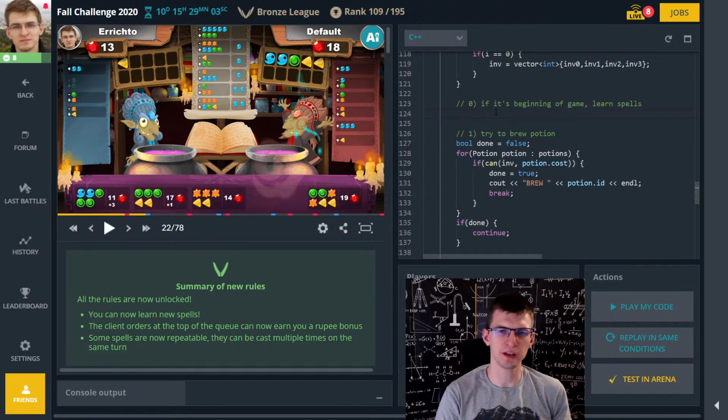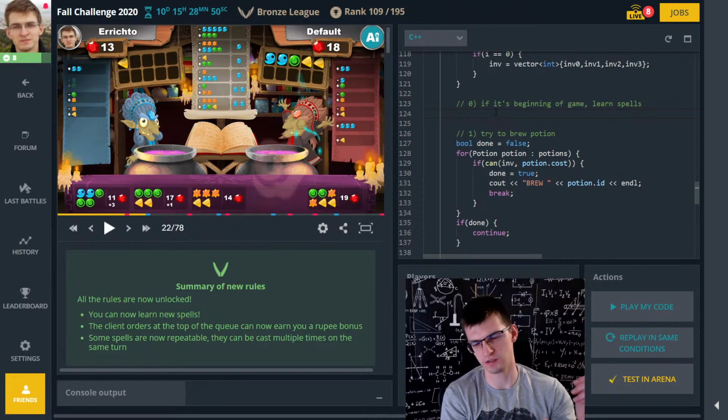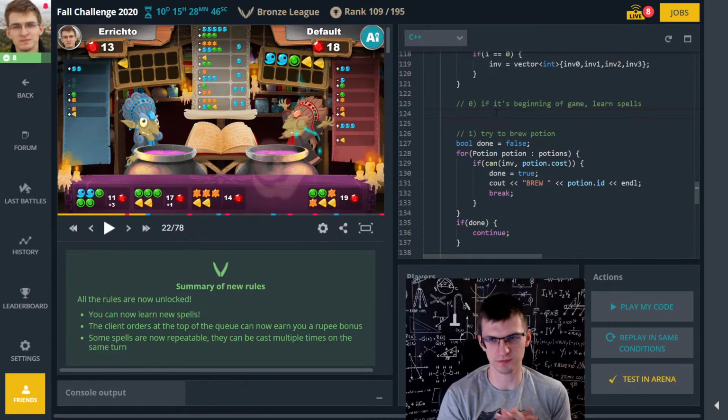And my logic for beginning game is just as long as there is a spell I want to learn. It might be dangerous because I might keep learning stuff for like 50 turns. That's not really efficient. So if it becomes an issue, I will make some ifs for that, like I will limit the number of spells learned or the number of turns when I learn them.